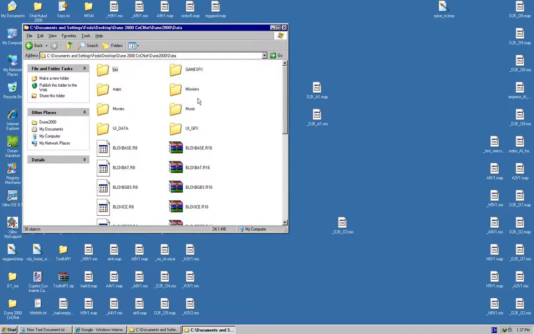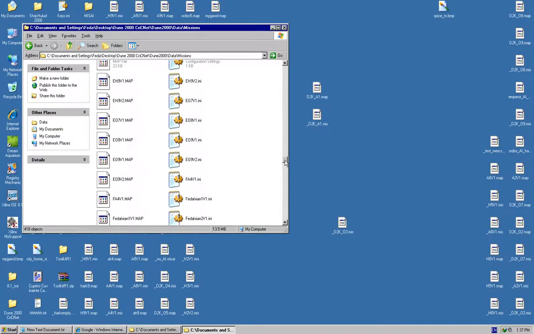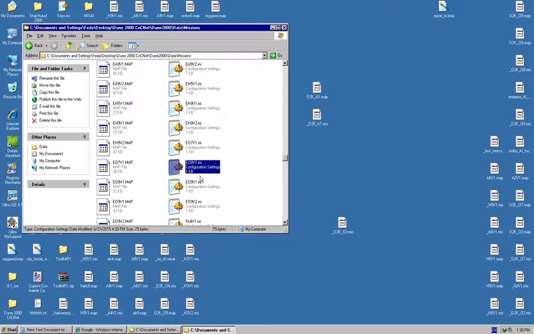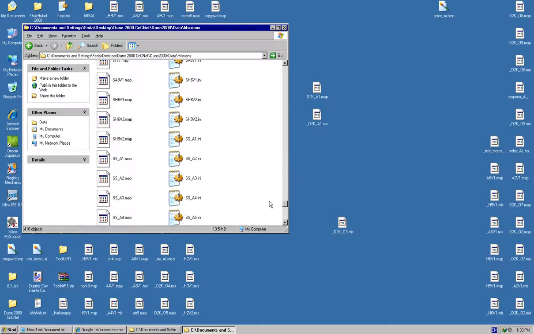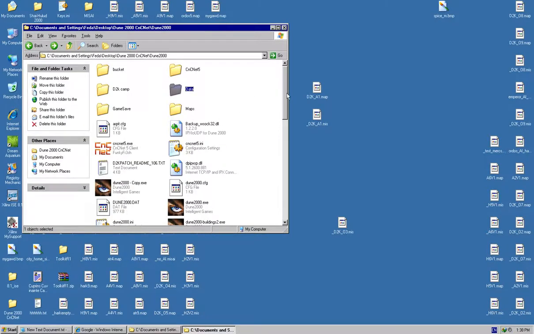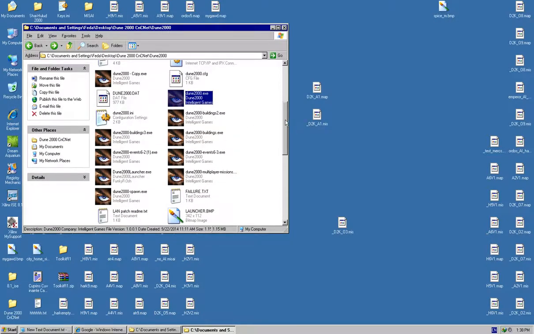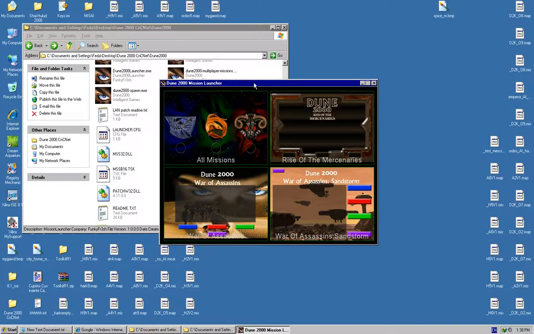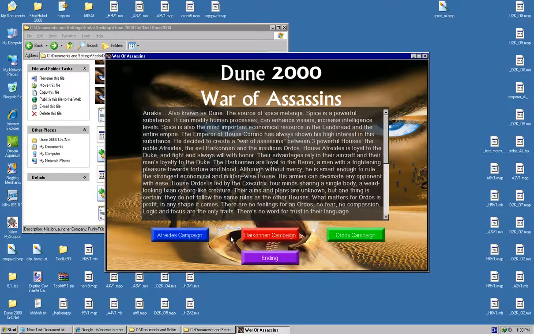And now you can see that the missions folder has a lot more files than normal, and this is because you actually not only get the Sandstorm and the War of Assassins missions that I've created, you also get a lot more custom campaigns from other Fed2K users. And to play them, you no longer start the game from Dune1000.exe, you start it from missionlauncher.exe. And now you're gonna see this thing popping up right here, and you see the War of Assassins menu or the Sandstorm menu.